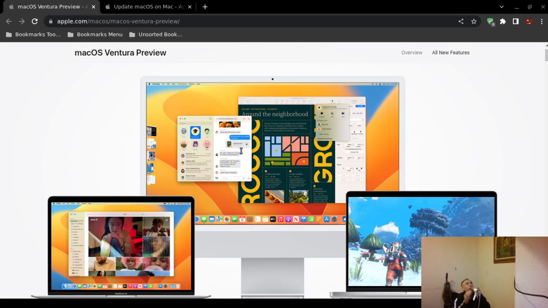How to upgrade to macOS Ventura. Now, Ventura, according to my intelligence gathering, will be released on October 24th. However, I do not know 100%. Most likely, it'll be October 24th, later this month. If not, it'll be sometime in the future, and this video will still be apropos.